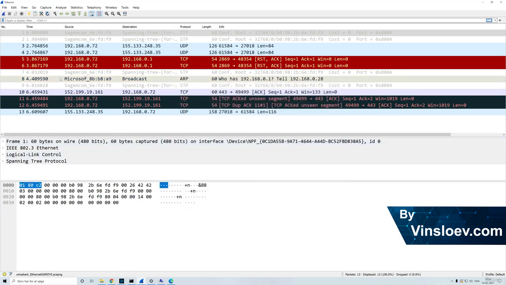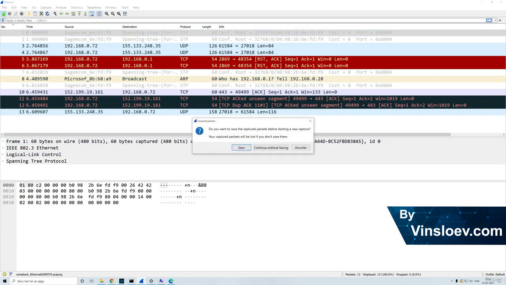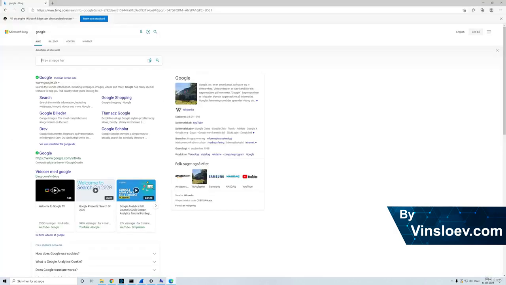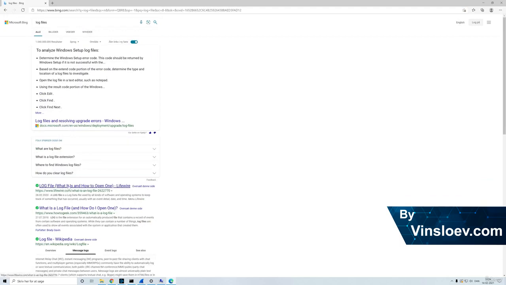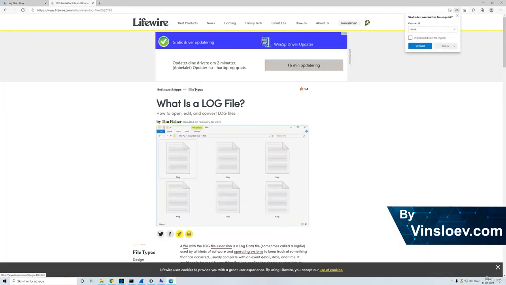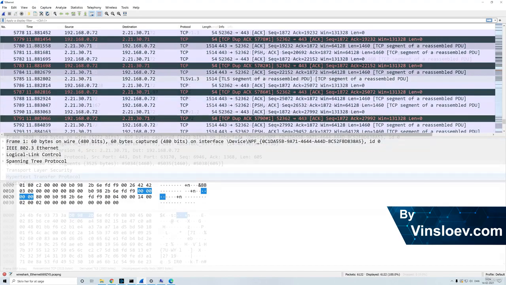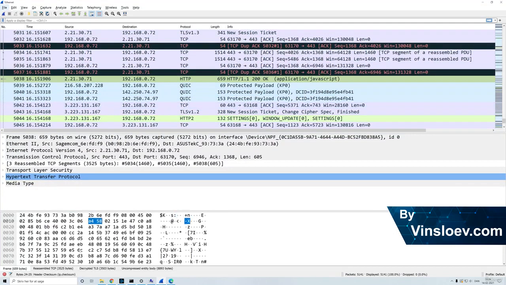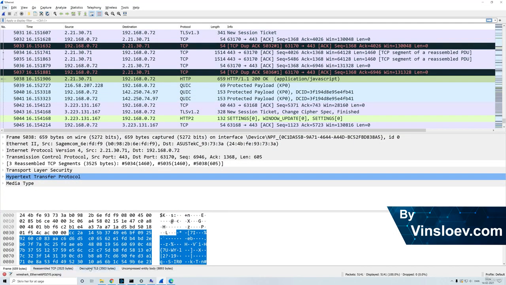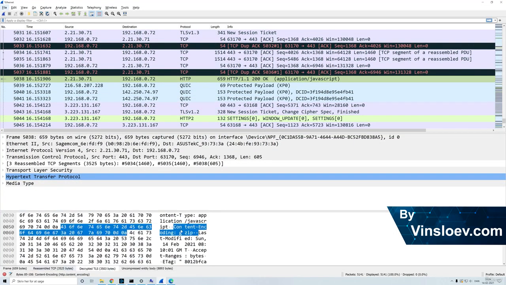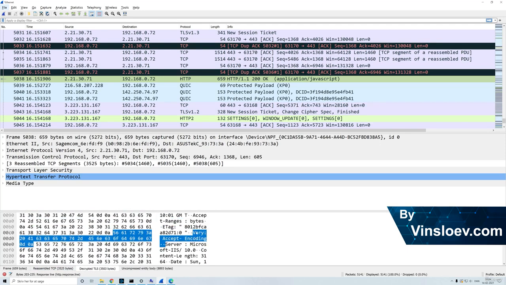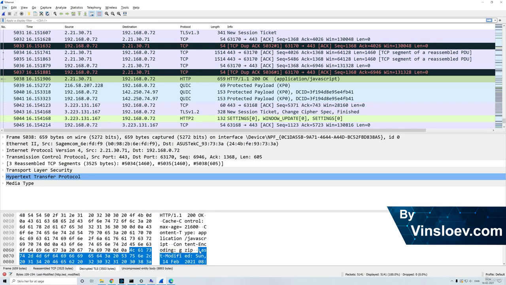So now this should be applied, and we will try to start a new capture. Continue without saving. I will go here and say log files just as an example, and just click on whatever is the first thing that comes up. Perfect. So we'll just stop it right here. So for example, here we have some packages, and now we see that we have this tab called Decrypted TLS, where we can actually see package information in clear text instead of just having it encrypted.